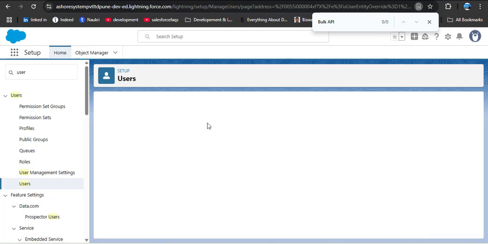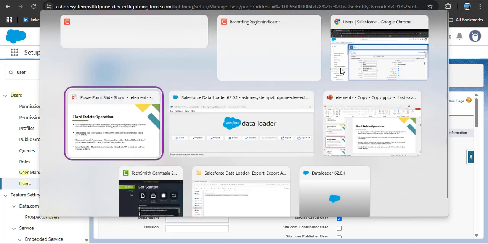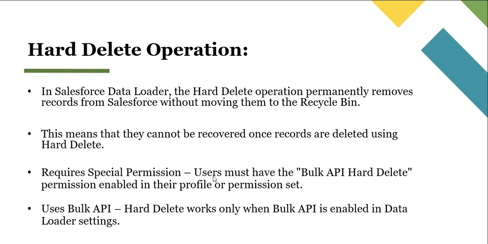Click on edit. Here I am not able to edit the system administrator profile. For that, we have another option. Let me open the PPT. Now here you can see, we can enable that permission either from the profile or the permission sets. To assign the cloned admin profile, we cannot edit the system administrator user, so we will create a new permission set for that user. Let's create the permission set for the admin.